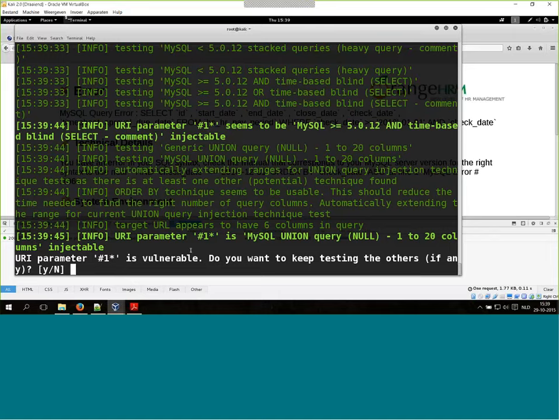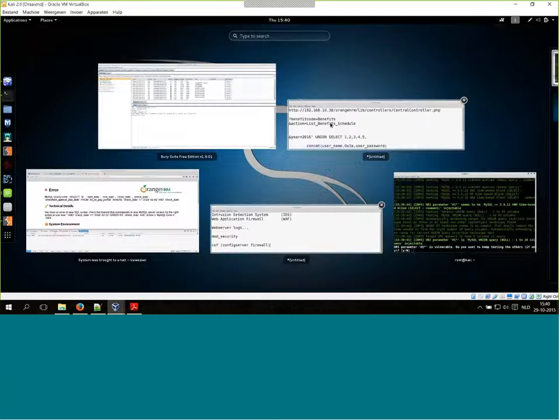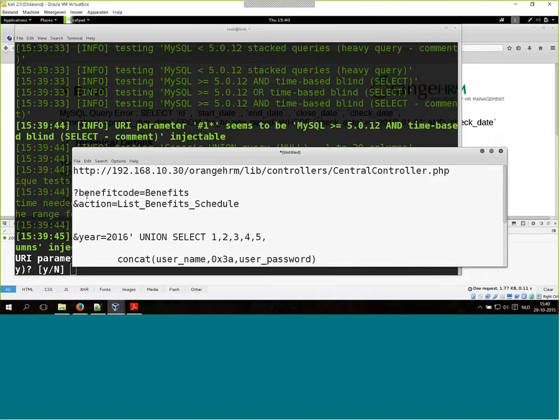It says, hey, the parameter is vulnerable. Do you want to keep testing the others? In this case, we have a few. Let's say it found an injection in benefit code. Then it asks you, do you want to continue, yes or no? Do you want to test action and year?